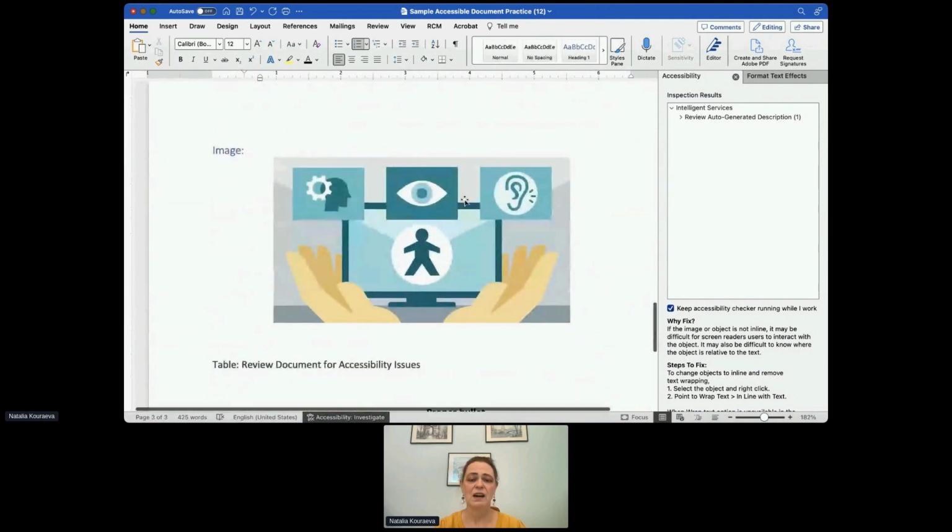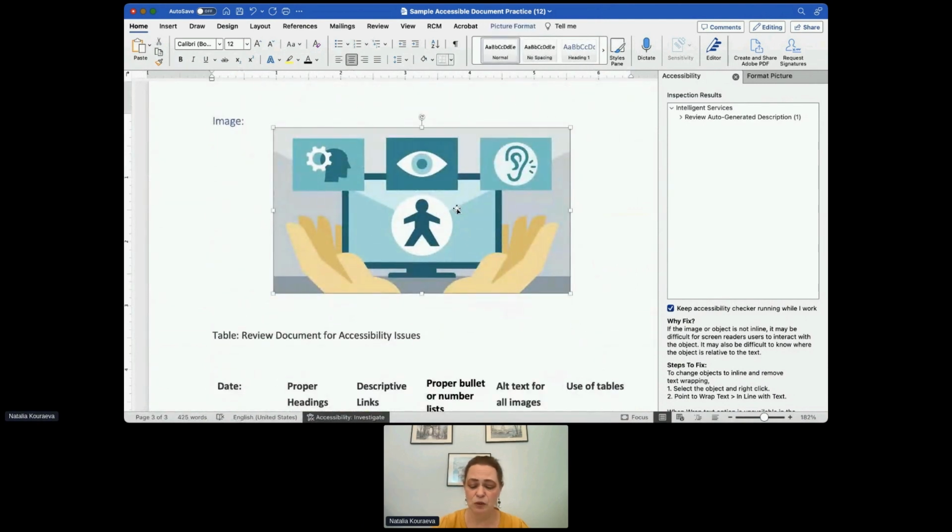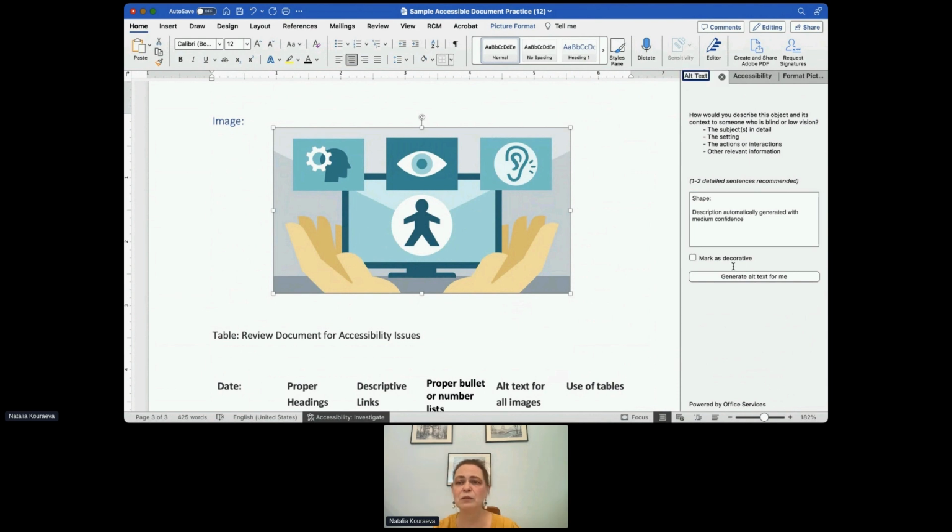This is an image, and if you click on the right-hand button and scroll down and view alt text, or sometimes it says edit alt text, right here you have an opportunity to create your alt text. If it's already automatically created, it's not enough because it just tells me that it's a shape. So we will take this out, and instead we can describe it more meaningfully. So maybe it's an icon of accessibility. And that's all you have to do.